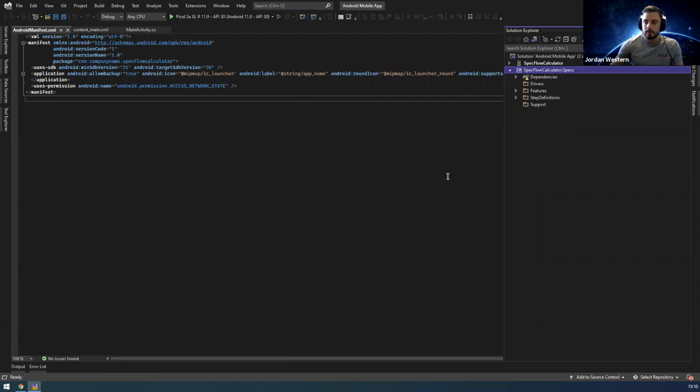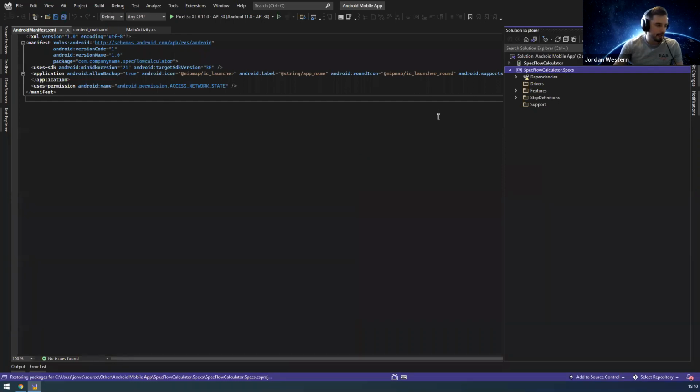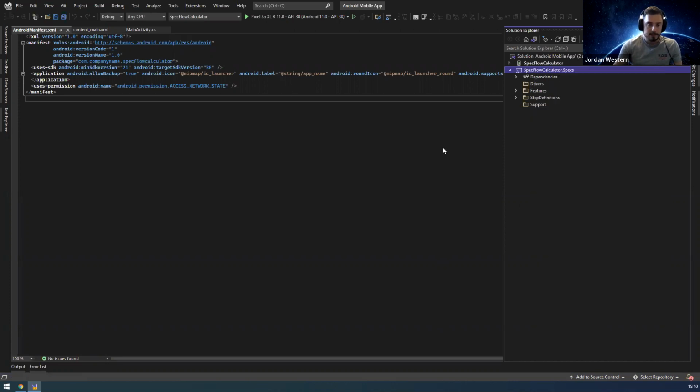Cool. So we've got our test project. Let's just quickly build it to make sure everything's happy. But the first thing we need to do, of course, is add a package reference to the plugin. So once this is finished thinking, the build is successful, which is good for us. We'll right click and we'll manage NuGet packages.